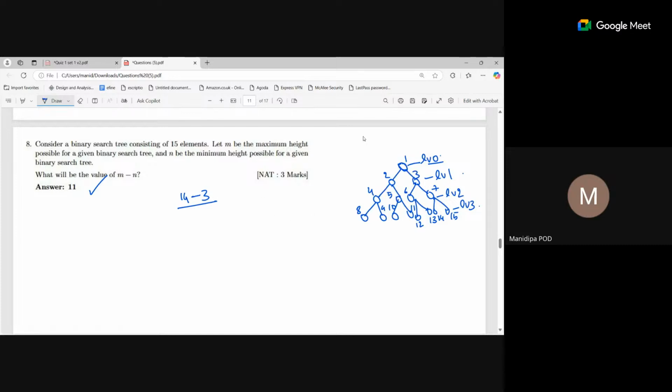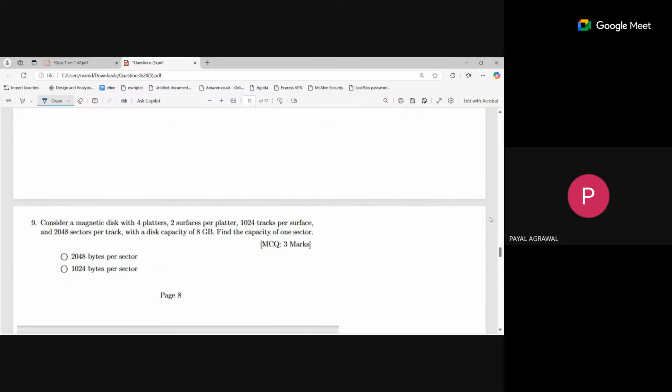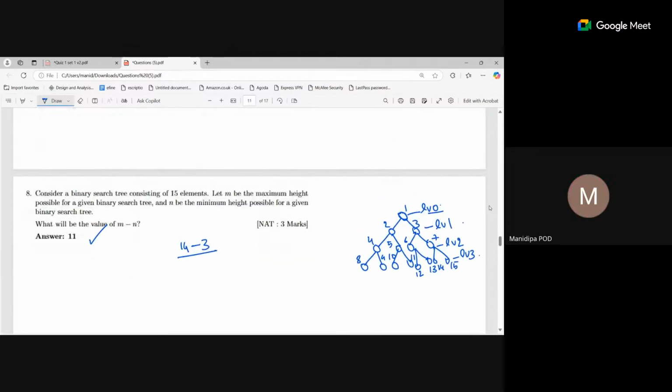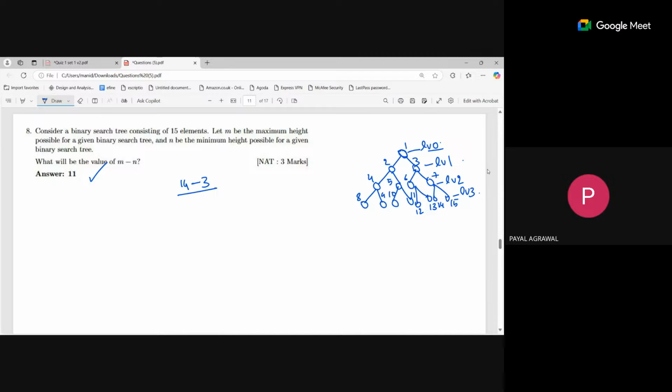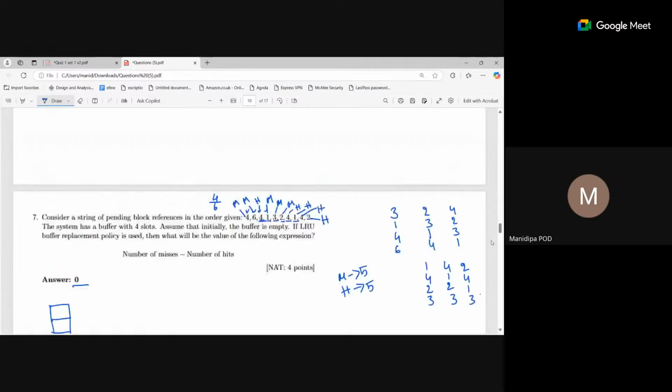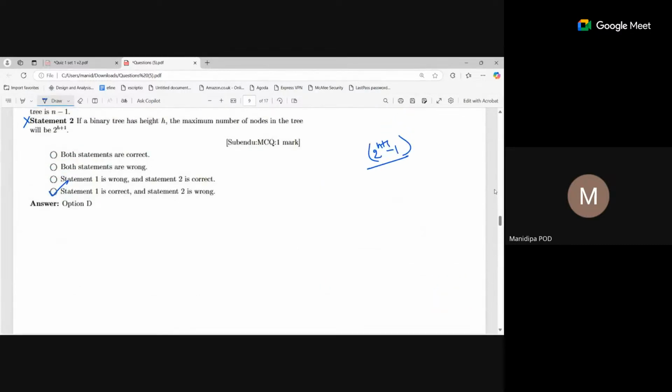Anyway, we won't give you that big of a number, obviously, but still. Excuse me, ma'am, can we do it like this? 2 to the power h plus 1 minus 1 is equal to 15 and then find h. That will be 2 to the power h plus 1 minus 1 is the formula for what? See, it is the formula for maximum number of nodes. Yes.